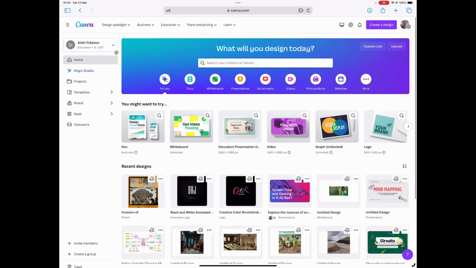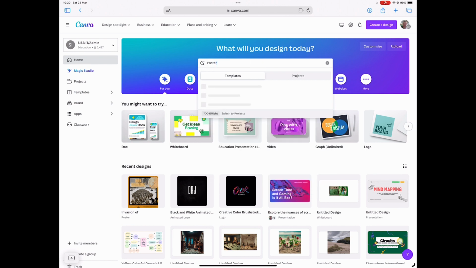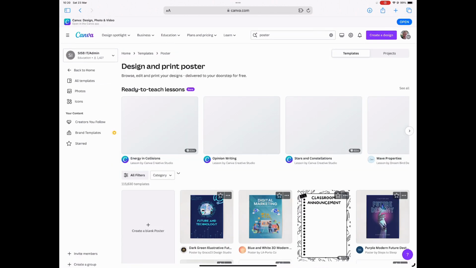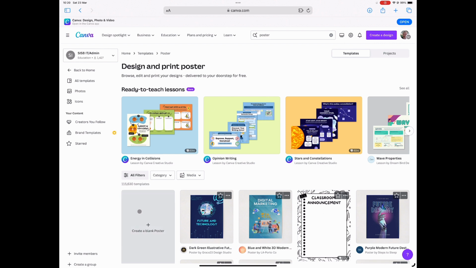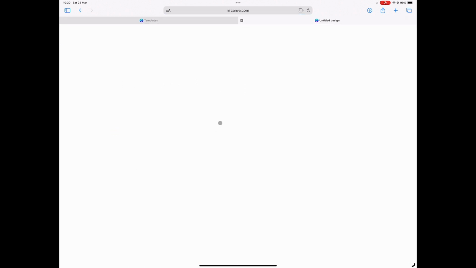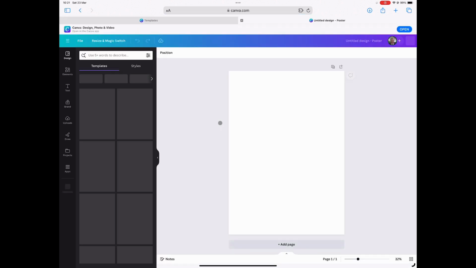When you open up Canva online, you'll see that you can just come down here and type in poster, and you can choose a blank poster just down here. Okay, let's open that up. That opens a new tab or a new page for you.